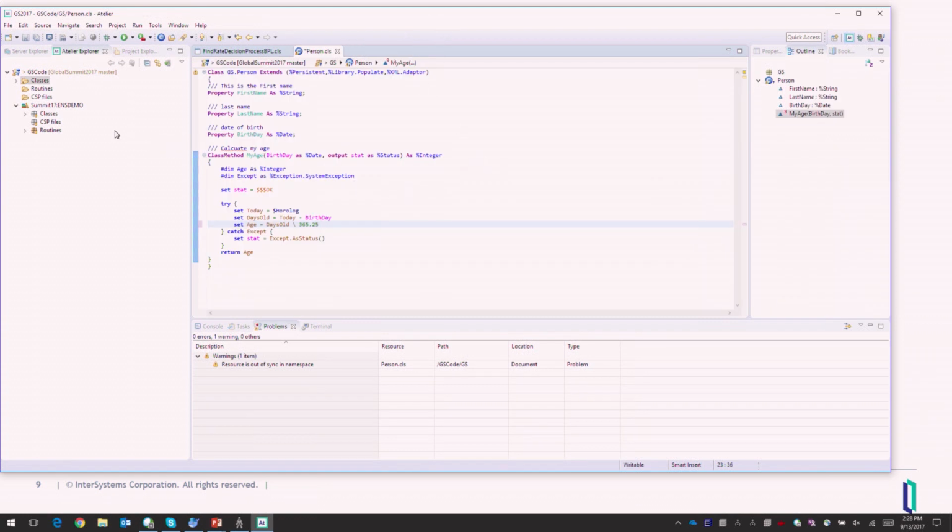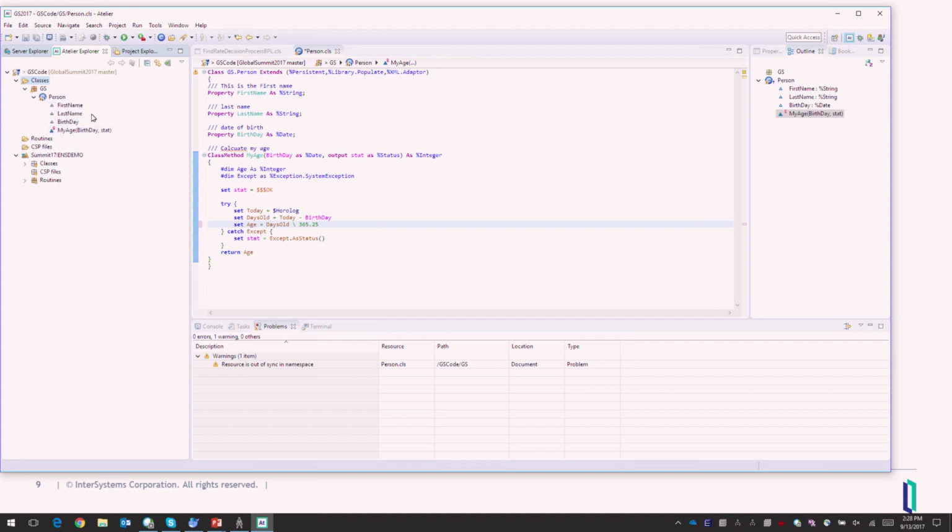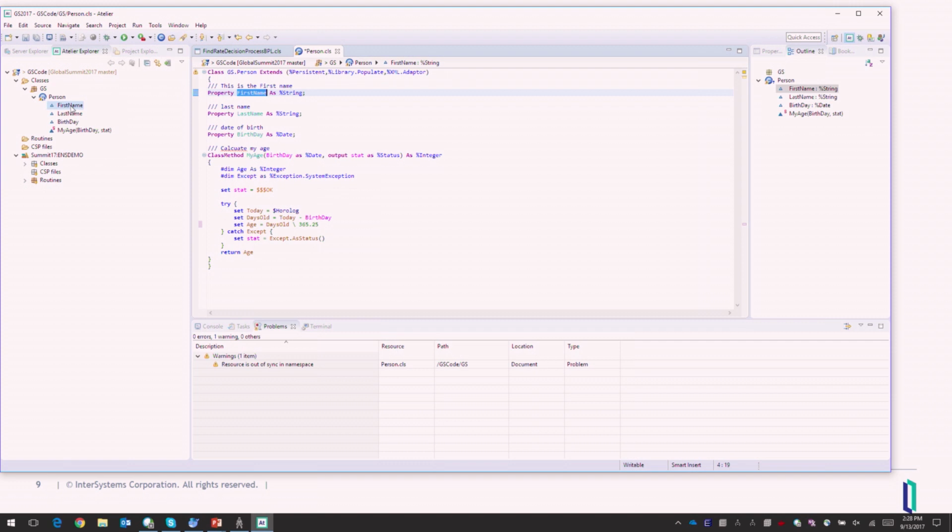I can even see the outline from my Atelier Explorer. One of the reasons I love that view. That's where I do most of my work, is in the Atelier Explorer. And I can go down and I can see my person class and I can see all my stuff here. The only exception is because of the nature of this view, you have to double click to get to that point. Horrible, I know.